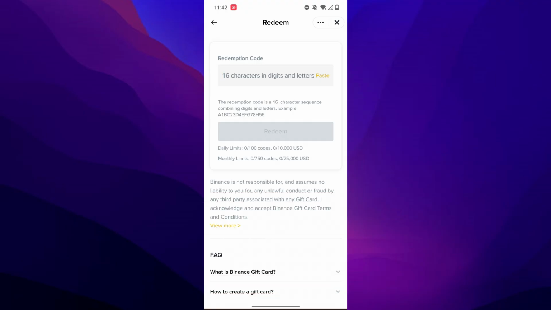Once you're inside the gift card section, tap on the Redeem tab and then select Redeem to Crypto. After that, you should see a field where you can enter your 16-character gift card code. Carefully type in the code exactly as it appears on your gift card. Double-check every character, because even a small typo can cause the redemption to fail.